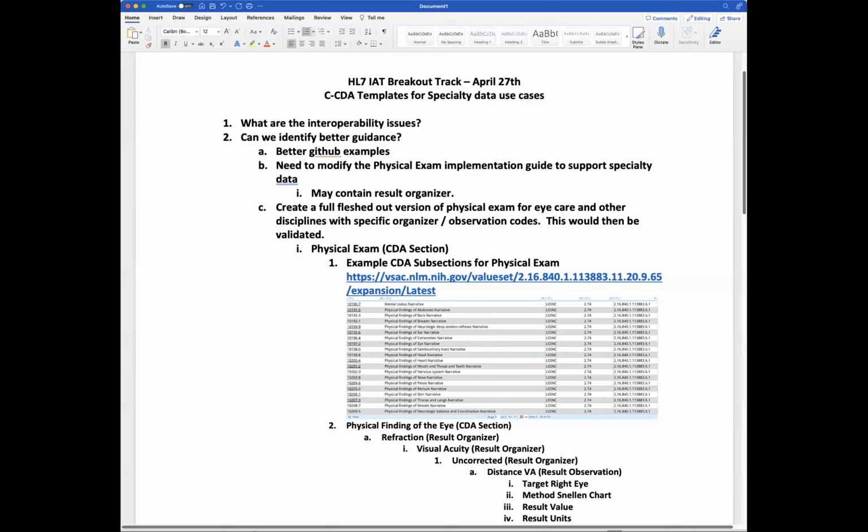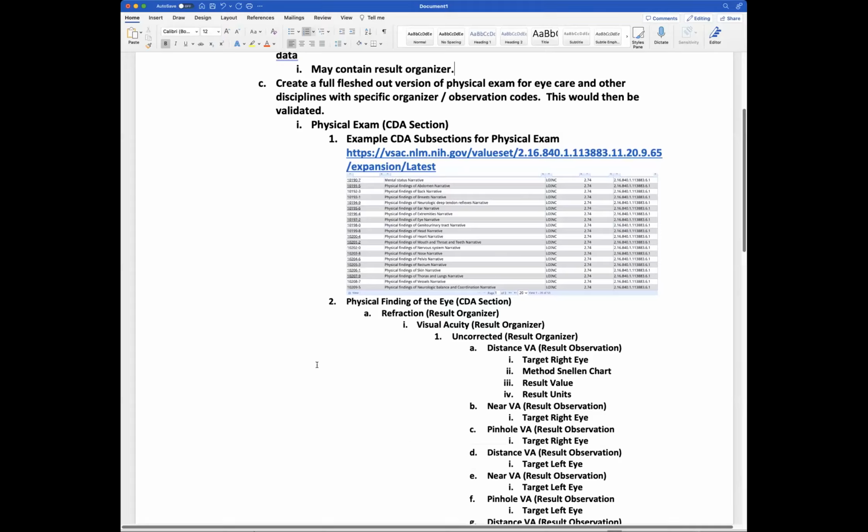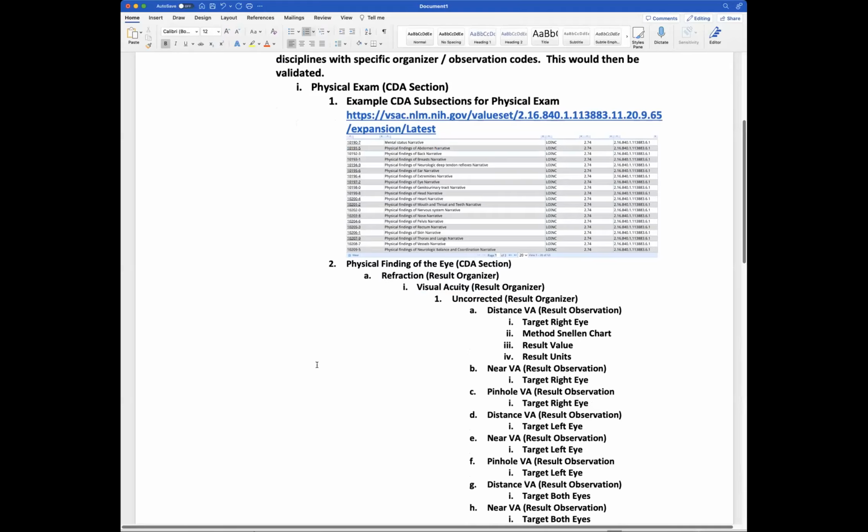So I just want to make a couple of comments: we combined a bunch of newbies with some really experienced people, and we found that we needed everybody. So we ended up focusing on the physical exam section, and there was pretty much consistent agreement that more guidance and more information needs to be in the implementation guide for that section to support the data from the specialty EHRs. So Dennis will talk about what was created in that process.